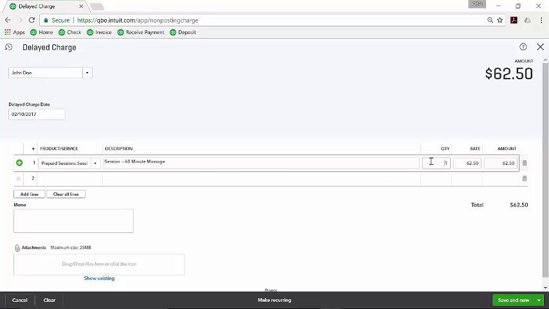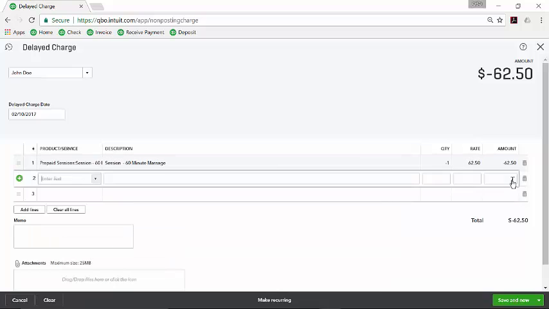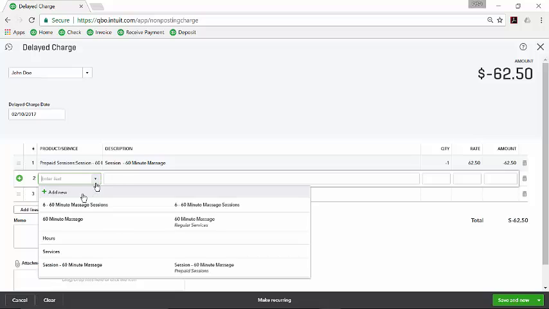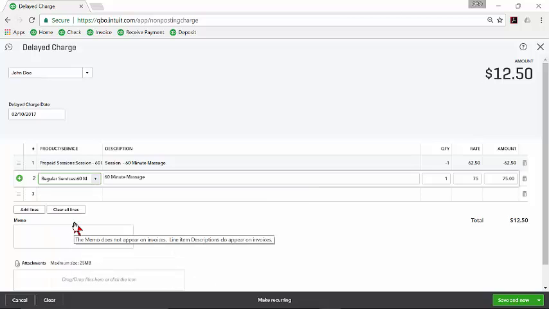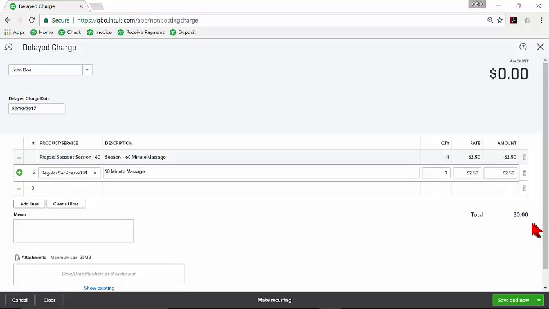And this time, I'm going to make that a negative because I want it to debit that unearned revenue account every time I use this delayed charge. And then I'm going to sell my client a 60-minute massage, which is a regular service. All right, now remember, we sold this massage at a discounted rate. So I want to change my rate in the delayed charge so that the total on my delayed charge is 0.